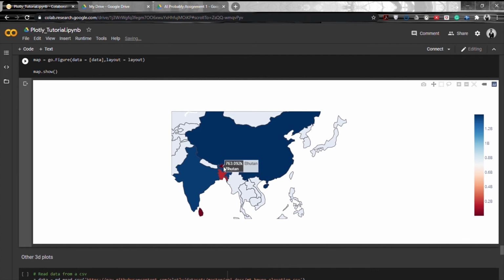So we can see this reddish color here, which is dark red, meaning it has very low population. Bhutan had 763,000, while Bangladesh had 163 million. Depending on the color shade, we can now say that this is the darkest. That's why China had the most population. Then came India, and we can see Bhutan and Sri Lanka had the least populations.